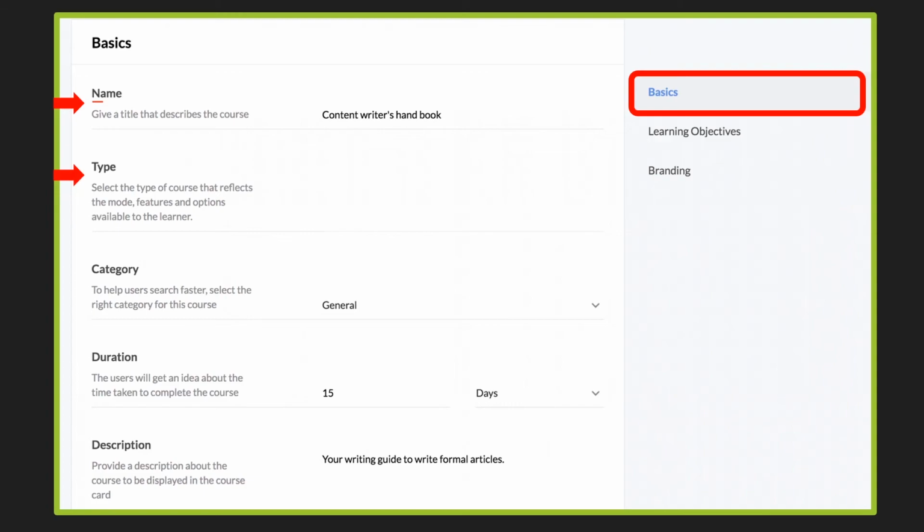Selected types of the course may be self-paced or blended learning, and this will be auto-filled here. Category. Select the relevant category that will make it easy for the learner to search the course. Duration. Give the approximate time taken to complete the course. And description. Here's where you give details on the course, which will be displayed on the course card. And of course, a shareable link. Give a URL link of the course that can be shared with users.